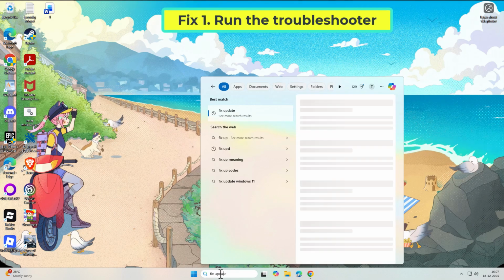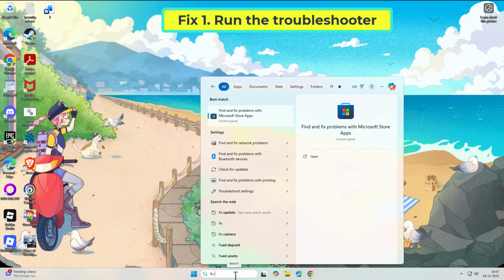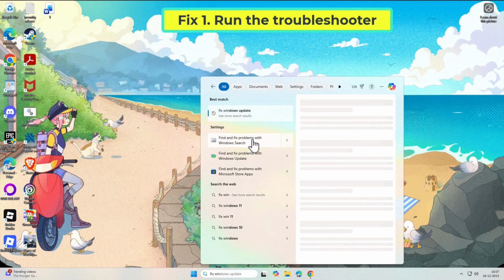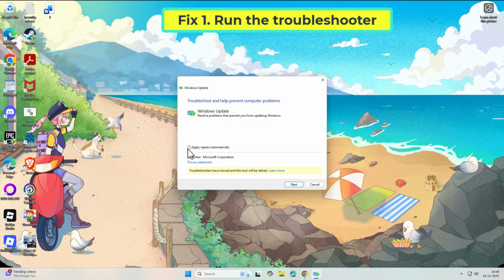Fix 1. Run the troubleshooter. Windows troubleshooters can point at what is causing the issue or might even sometimes solve the problem automatically, so we recommend starting from this step.